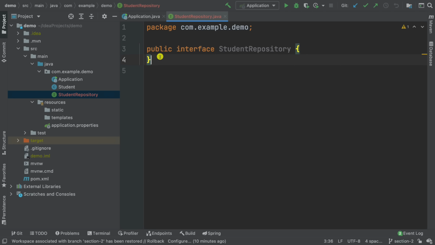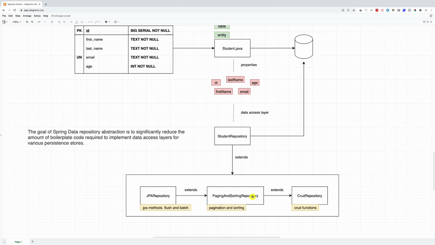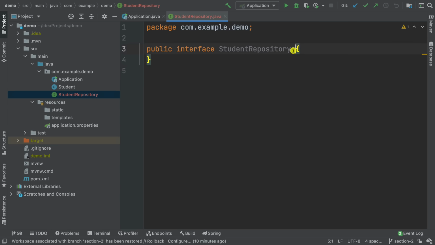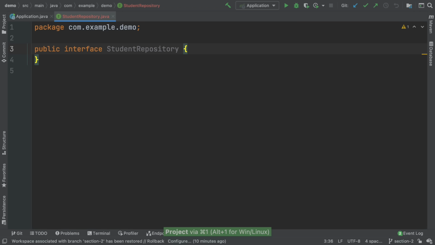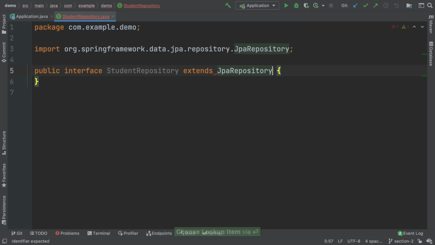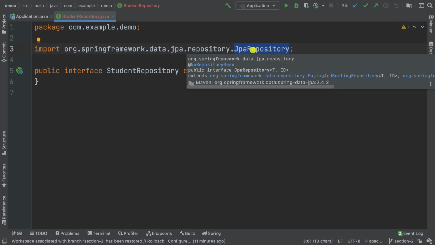Currently it's not doing anything because we haven't extended one of the repositories that we can choose from, one of these three. So here, if I put this full screen, let's say extends JPARepository. And this comes from org.springframework.data.jpa.repository, and this is the interface.